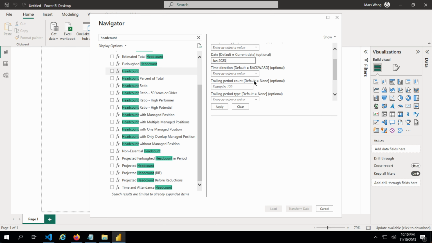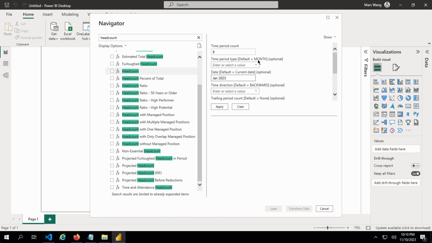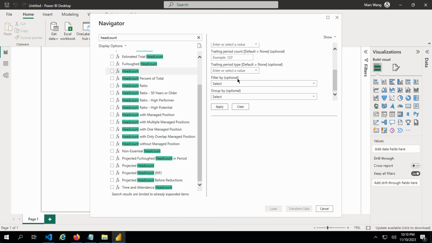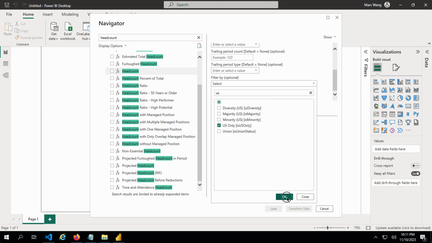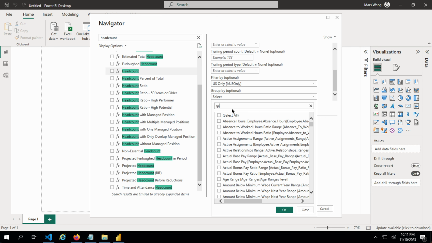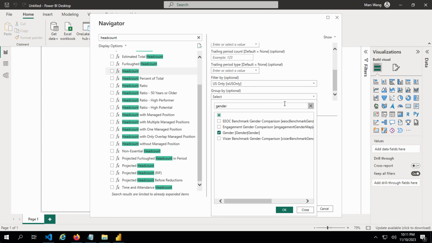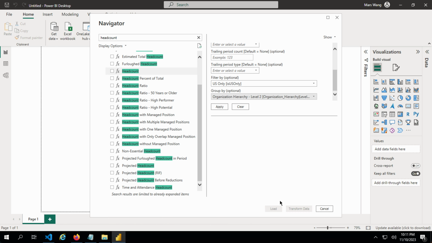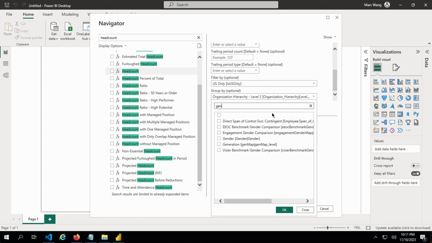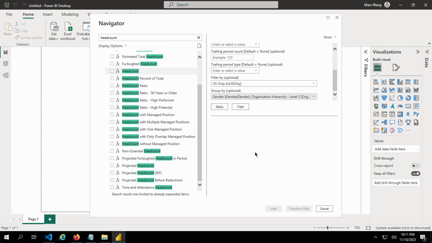And then these other parameters, we don't really have to enter anything because we want 6 months already. And if we go down to the bottom, there's a filter and a group by. And for the filter, we can select something like US only. And then for the group by, we can group by gender, for example. And then we can select something like organization hierarchy. And then if we click apply, we'll see a preview of the data we want to query.